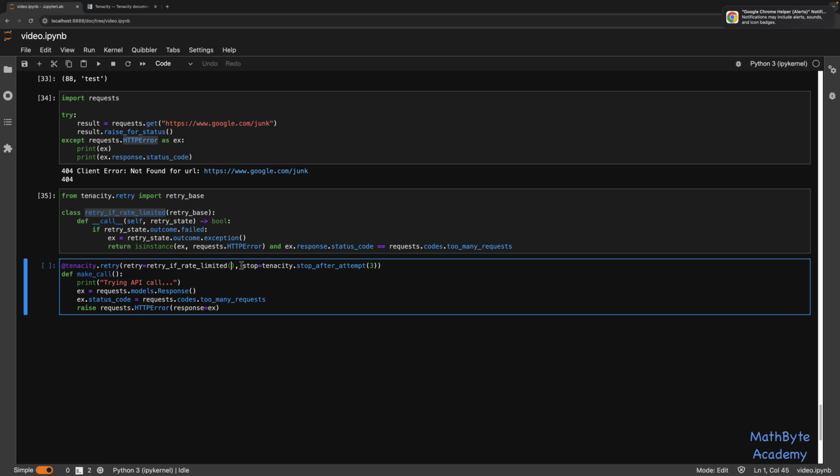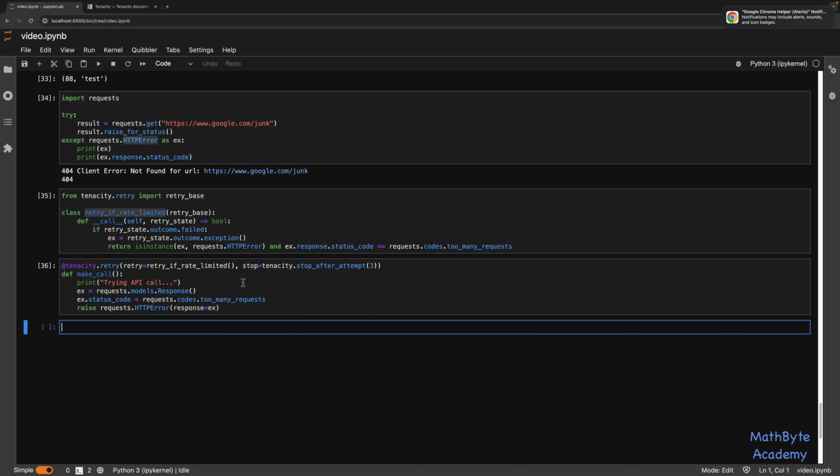And then I'm also going to put a stop, right? I don't want this to continue indefinitely because this code here is just going to keep raising a 429. So this would be an infinite loop, so I need to stop it at some point. So let's go ahead and execute that. Now we've got that created, and now let's actually make the call.